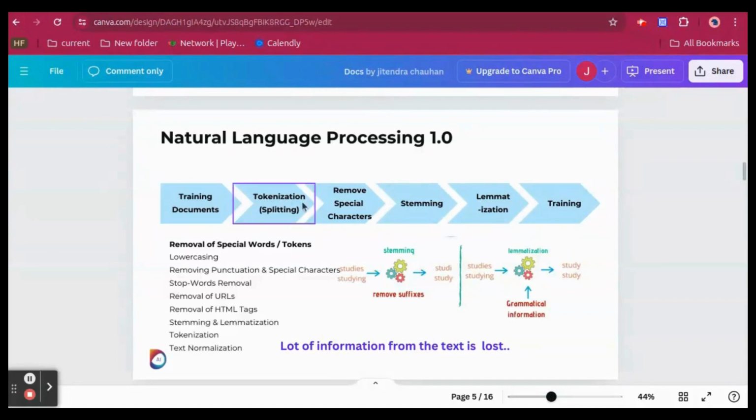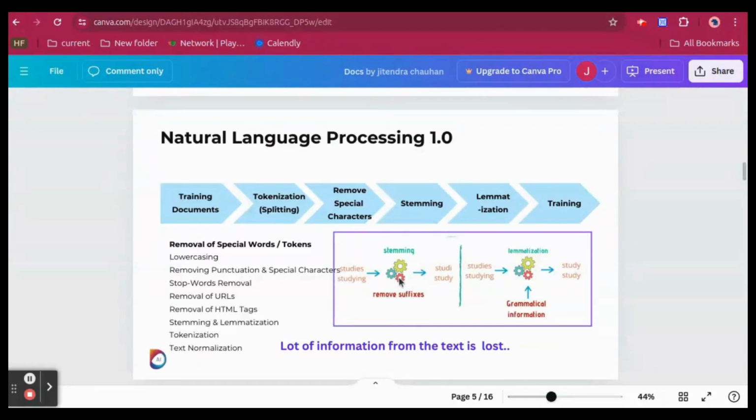So earlier the process was a little complex. You had training documents, then it used to split sentences into words. It used to then remove special characters, which is a stark difference between today and yesterday, between 1.0 and LLMs. It used to convert everything into lower case, and remove punctuation, URLs, HTML tags. It used to remove a lot of things. And then it used to do something called transformations.